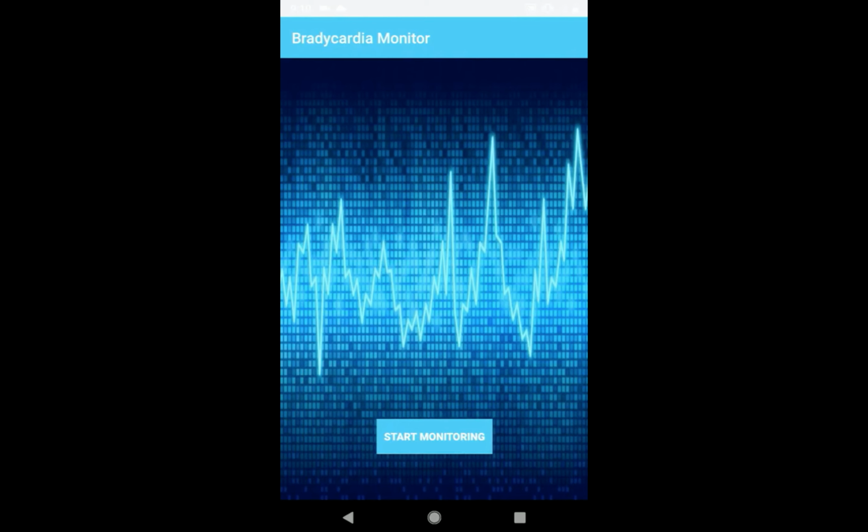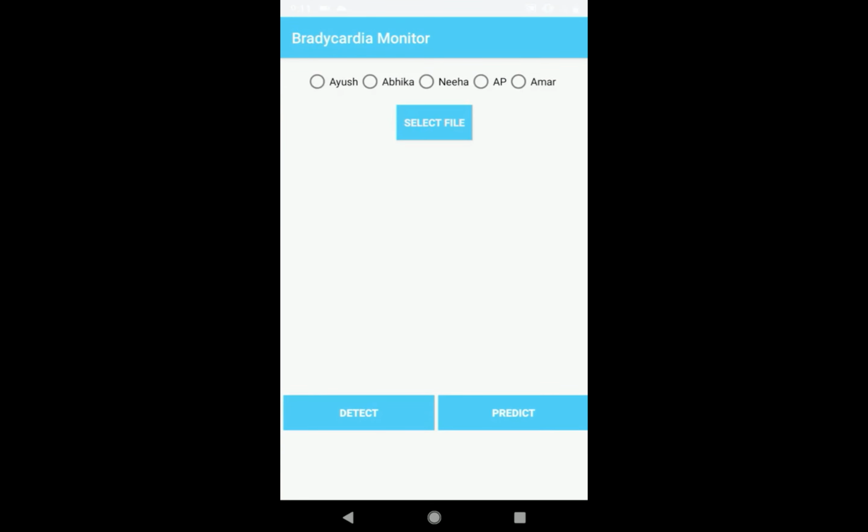The aim of the project is to predict bradycardia, and it has three steps. The first is data collection, then data pre-processing, and then bradycardia detection and prediction. So, to start with, let's start monitoring. This is the home page of the application, and over here you can see these radio buttons.